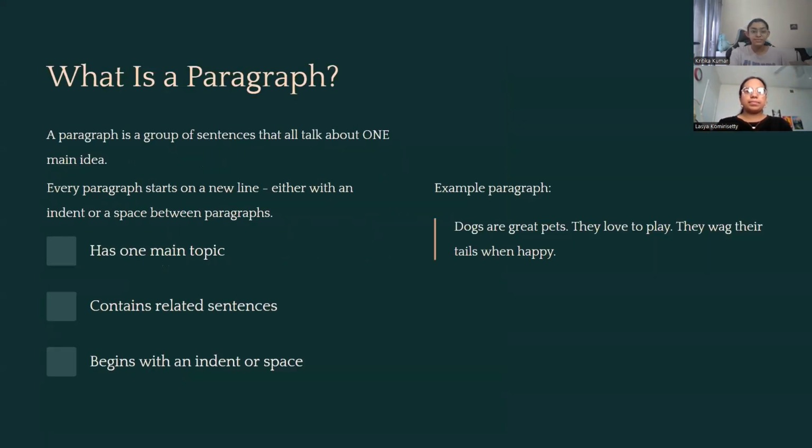So, what is a paragraph? A paragraph is a group of sentences that all talk about one main idea. Every paragraph starts on a new line, either with an indent or a space between the paragraphs. And remember that each paragraph has one main topic, contains related sentences, so sentences that are related to that topic, and then it always begins with an indent or a space.